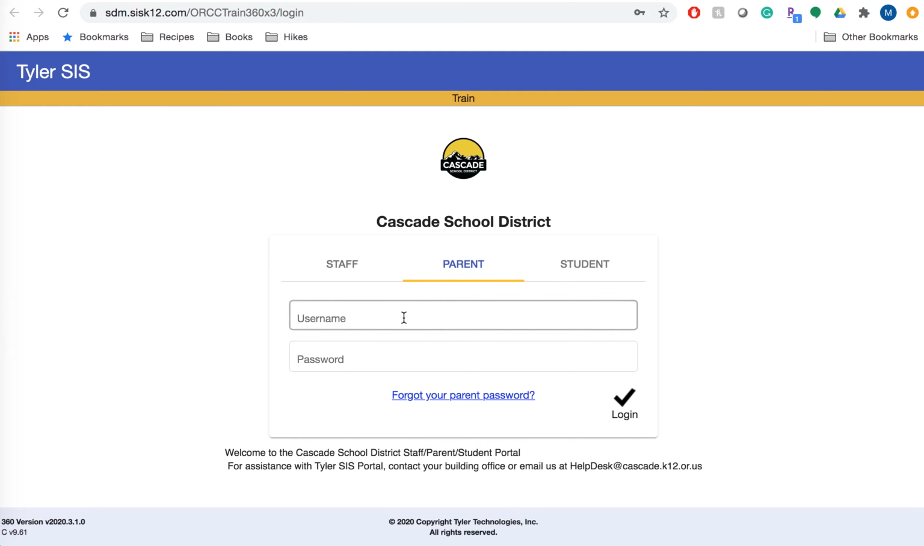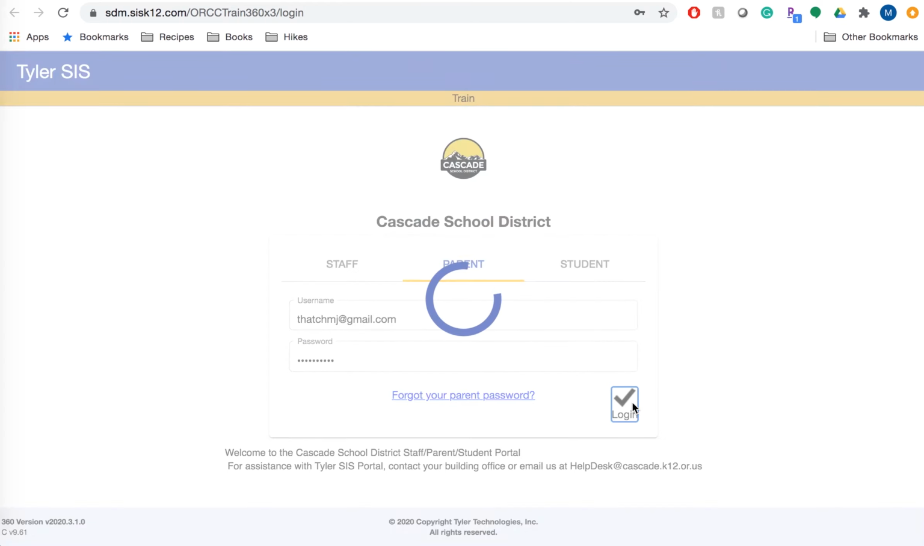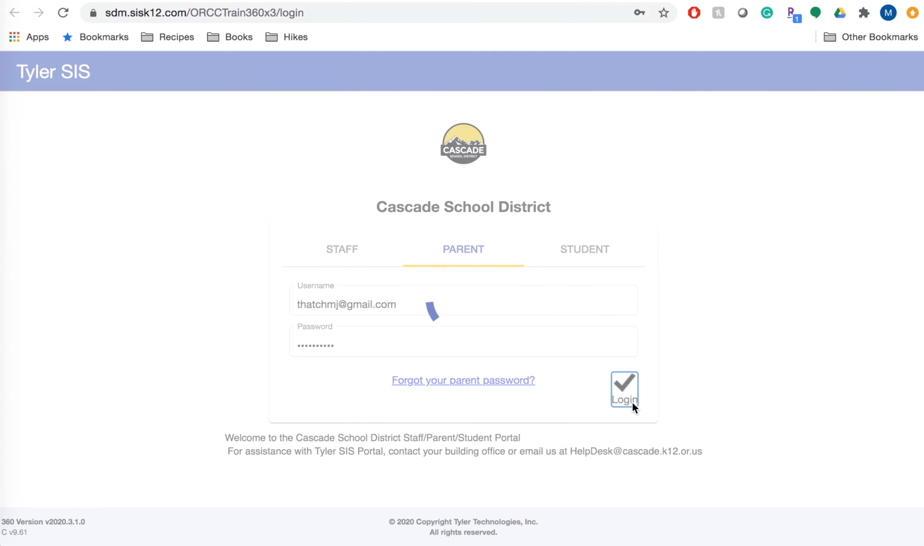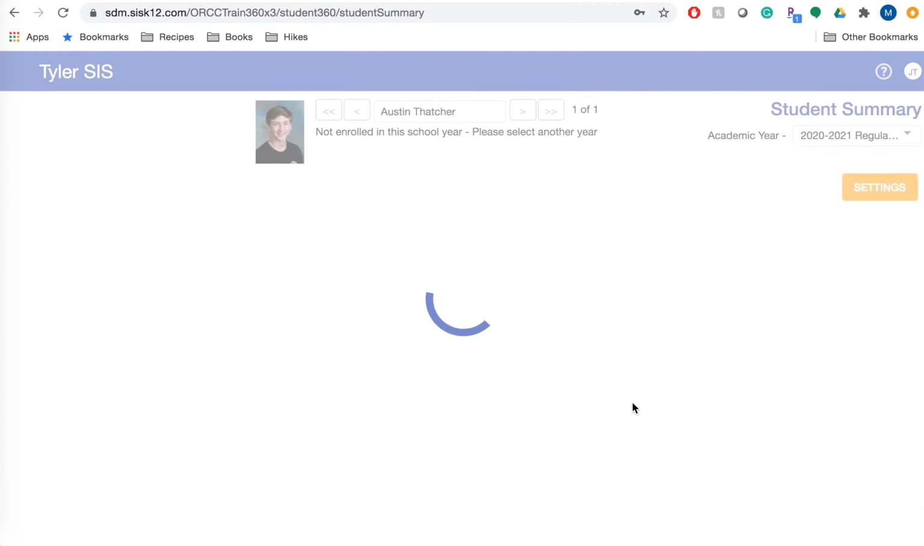So once parent is selected, you can put your email address, which is going to be the email address you registered your student with before or associated with your student in years past. This is typically the email address that gets communication from the school and from the district. Then you hit login and things will load.